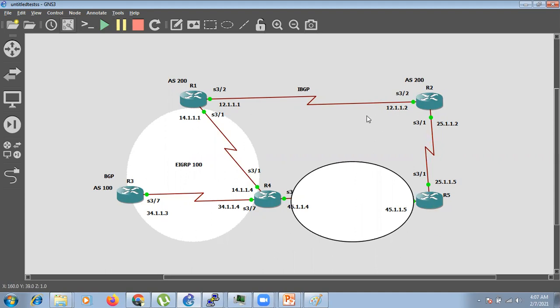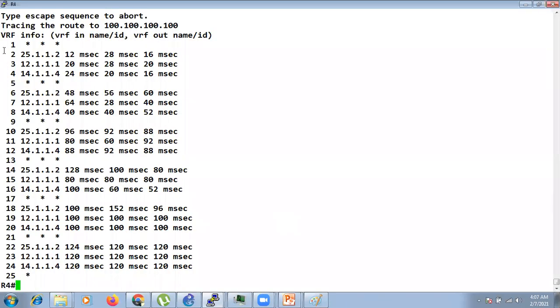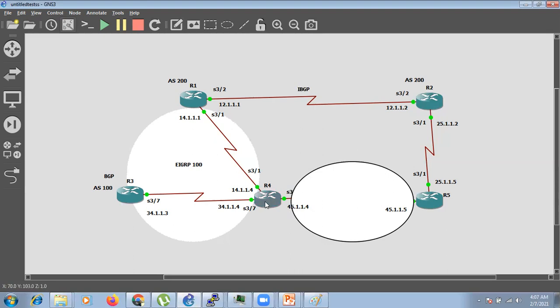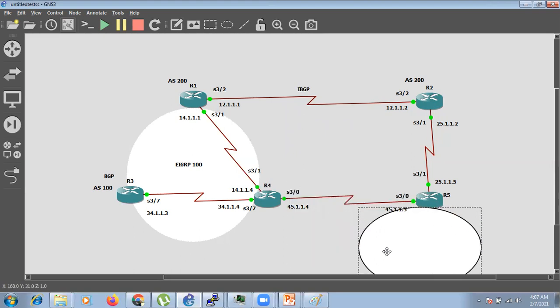You cannot redistribute the IBGP learned route into IGPs, just to avoid the kind of loops we have seen here. Because R4 is sending to R5, R5 to R2, R2 to R1, and R1 to R4, and because R4 installs the OSPF routes via R5 instead of EIGRP, it is just looping back and forth.